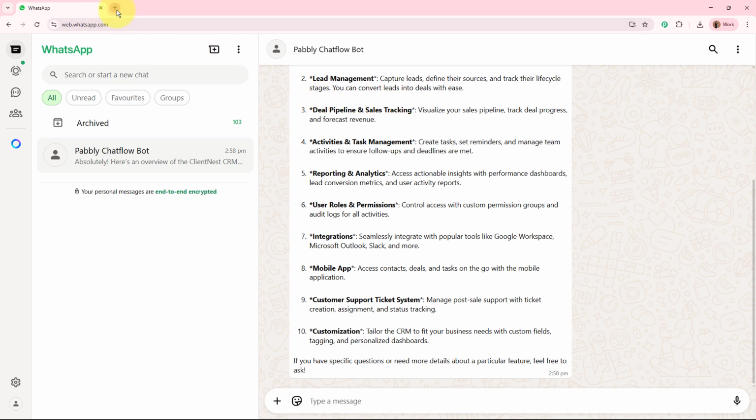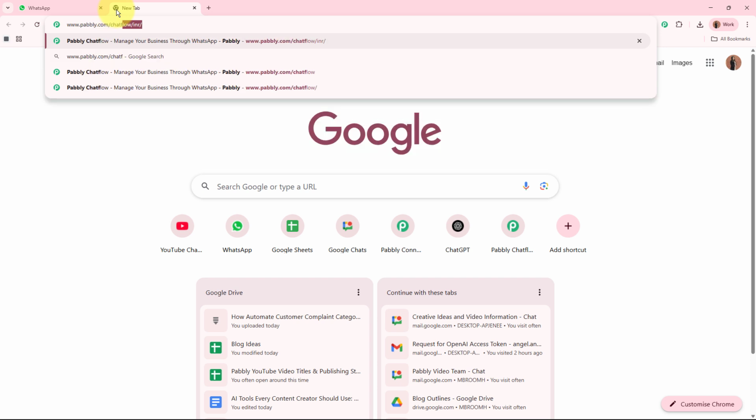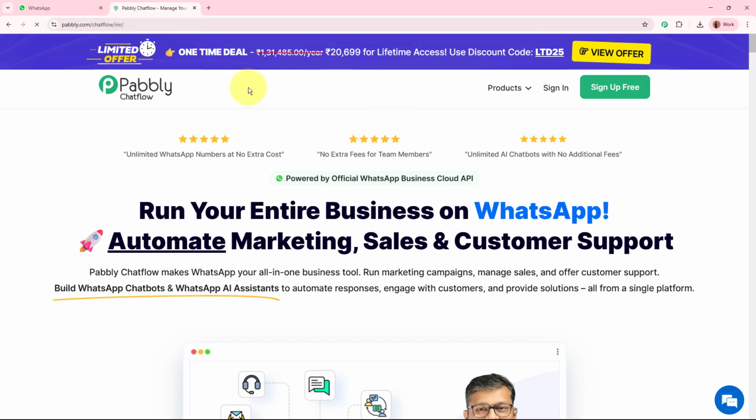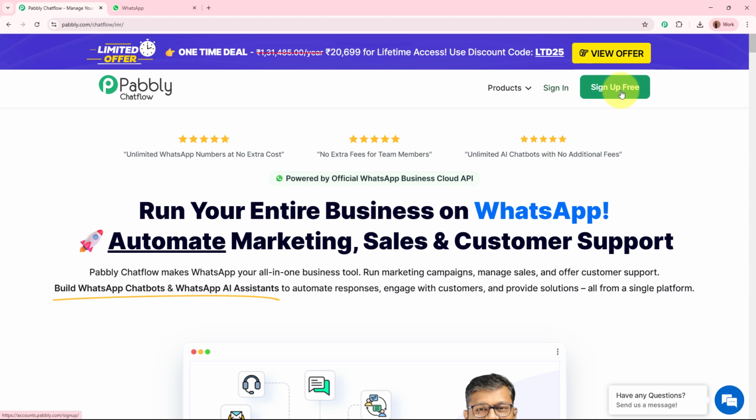For that, on a new tab, I'm going to browse the website of Pabbly Chatflow, that is www.pabbly.com/chatflow. Okay. After browsing the website, Pabbly Chatflow's landing page is going to appear in front of you, on which you have two options: sign in or sign up for free. If you're an existing user, you can directly sign into your Pabbly Chatflow account. But if you're a new user, you can sign up for absolutely free and get 100 free credit points every month to test your own flows right here. Okay, so you can sign up for free and get your 100 free credit points.